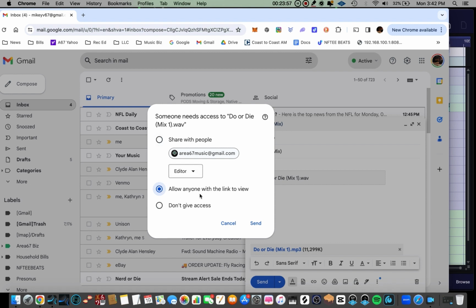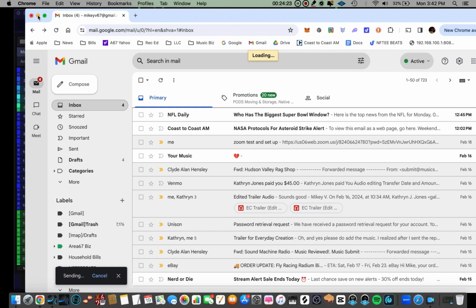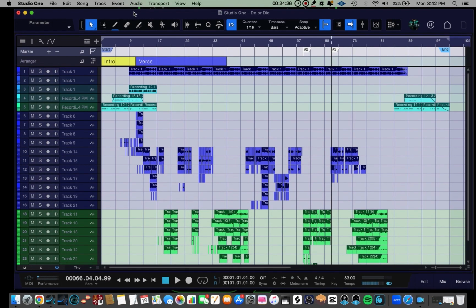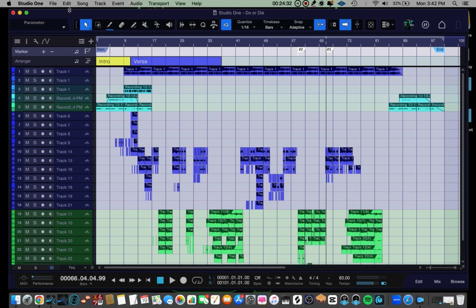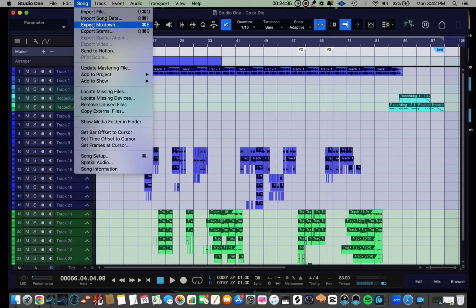The reason I do this is not everybody uses Gmail, so it makes it a little more difficult if somebody, say, is using Yahoo or a different mail account. It's not as easy to open as if you already have a Gmail account. It's just super, super easy. So I just usually allow anyone with the link to view and then hit send. And the file is sent. And once I get it, I can drag it and drop it into whatever device I want to listen to it on. All right, so that's for Mixdown of the entire song. So export Mixdown.